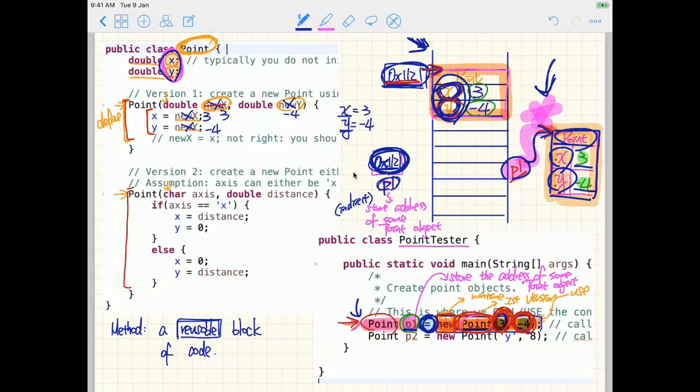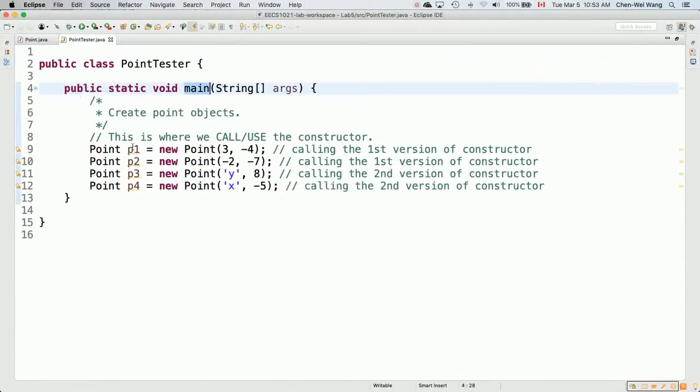Now, I want you to add a few lines to your code for simplicity and clarity of the illustration. Previously we created P1 with a call to version 1 of the constructor. Basically, we have two calls to version 1 of the constructor: one is 3, minus 4, the other one is minus 2, minus 7. Can you add the P2 creation, please? And also we have two calls to the second version of the constructor, P3 and P4. One is with y and 8, which means we want to create a point along the y-axis, and for the second call we want to create one along the x-axis.